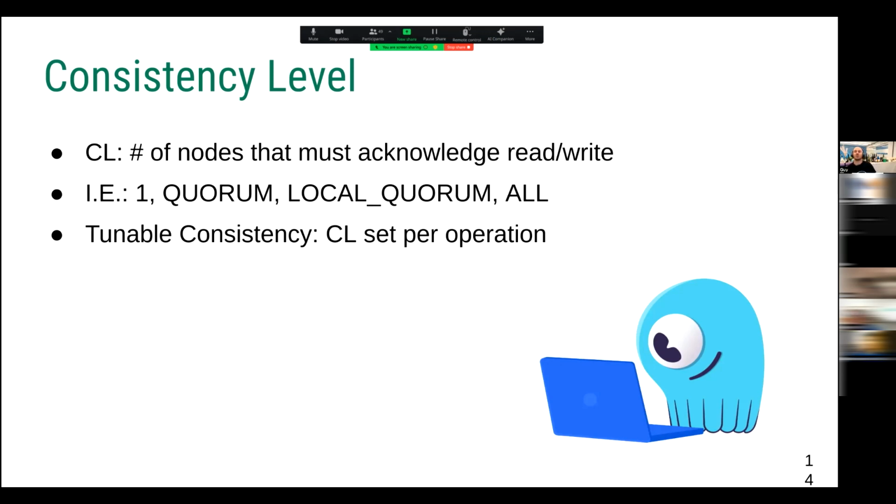However, maybe we have an application that has to do with financials, and we're looking at bank accounts or something where we require a very high consistency, and we can't make a mistake, and then we would use a higher consistency level.